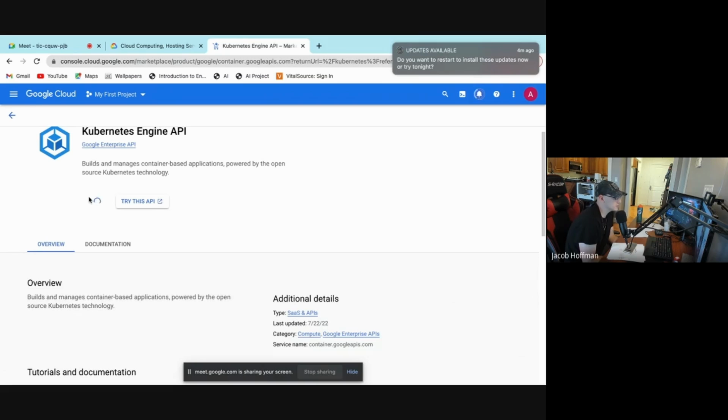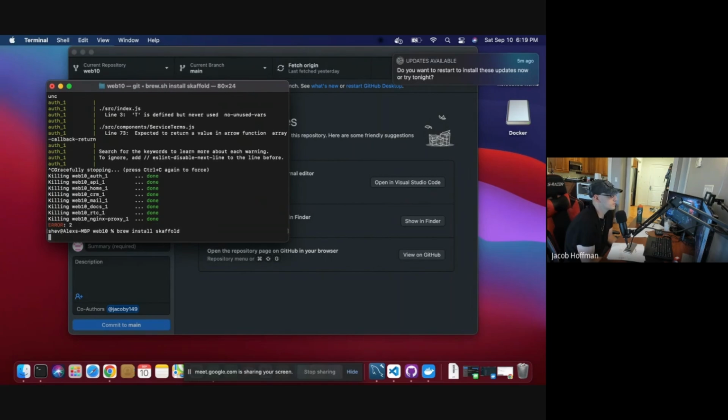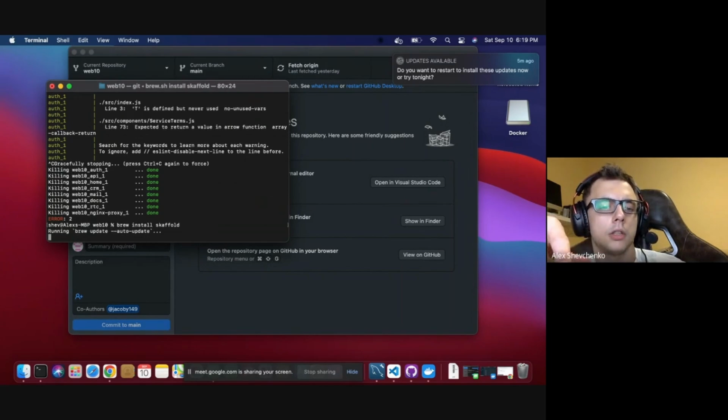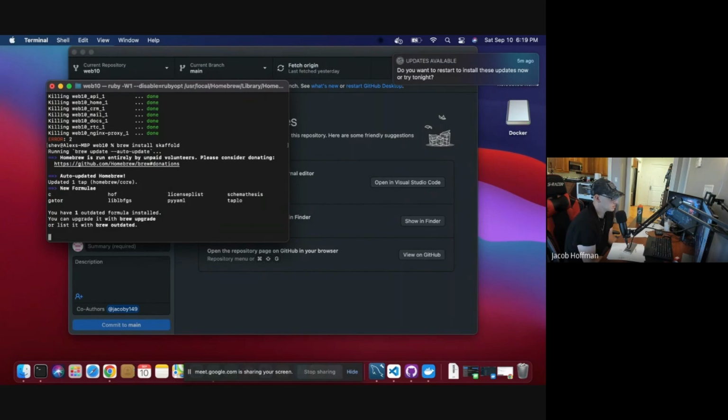So in the meantime, go into your terminal. Okay. Here, type brew install skaffold, S-K-A-F-F-O-L-D, two Fs. Yeah. What that is, it's a tool to make Kubernetes really easy on your computer. Wait, does it matter where I install it? It's not gonna install it in the web10 folder, right? It's a command line tool.